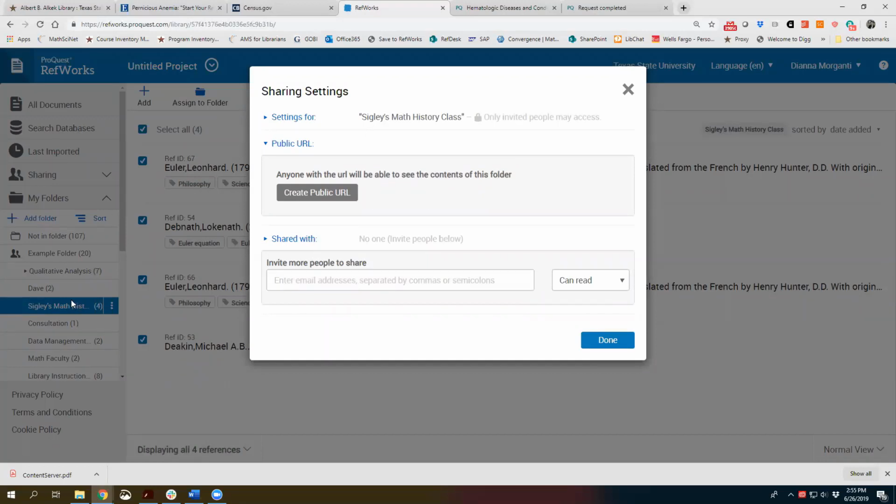So here I'm viewing a group of articles in a folder called the Math History class. This is actually a brand new feature I hadn't seen before. You can create a public URL, so that's nice. I'm sure it wouldn't allow folks to view PDFs, but that's a great feature to be able to share all your citations with a public URL. But here is where you would share with people in Texas State.